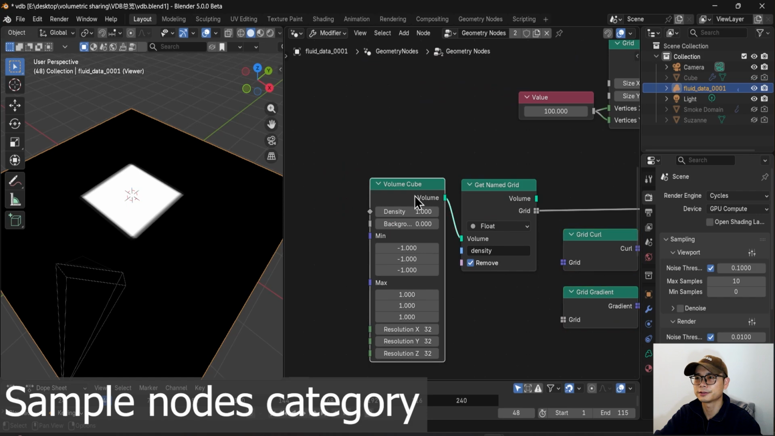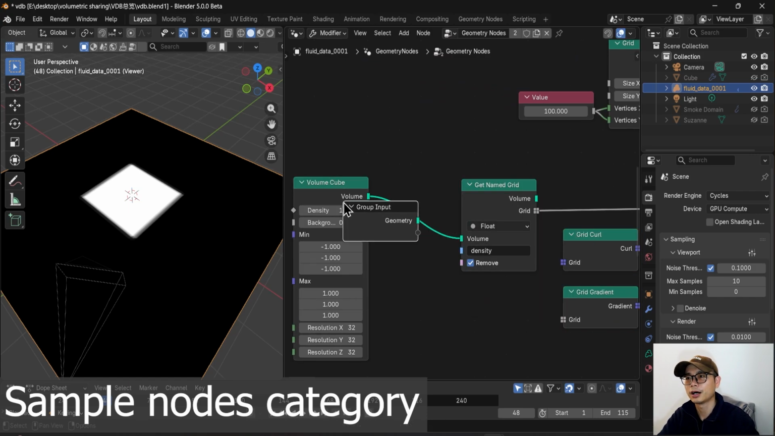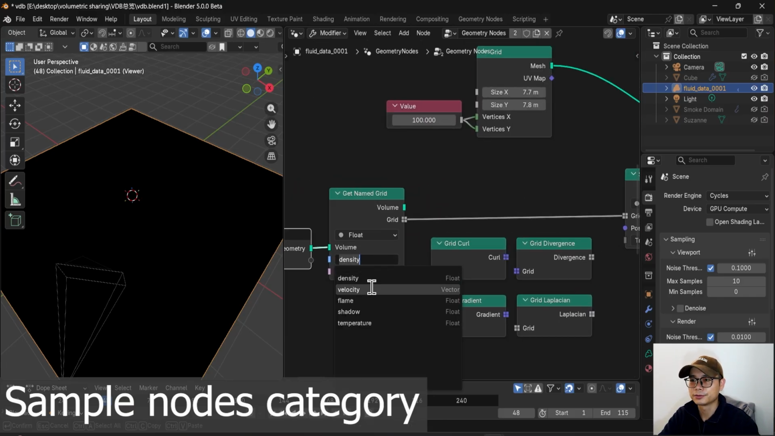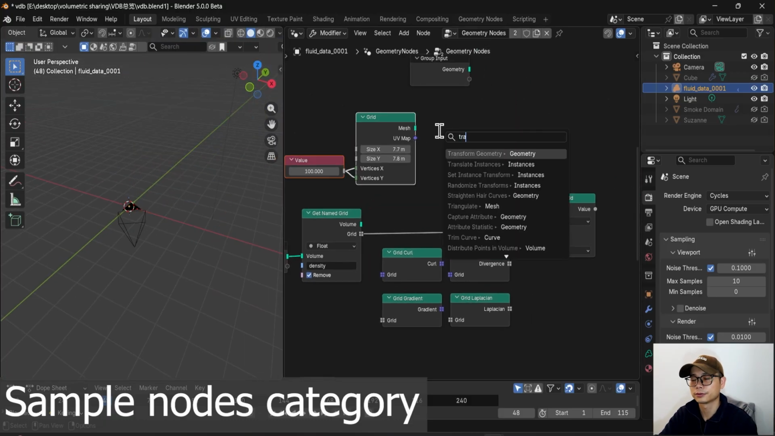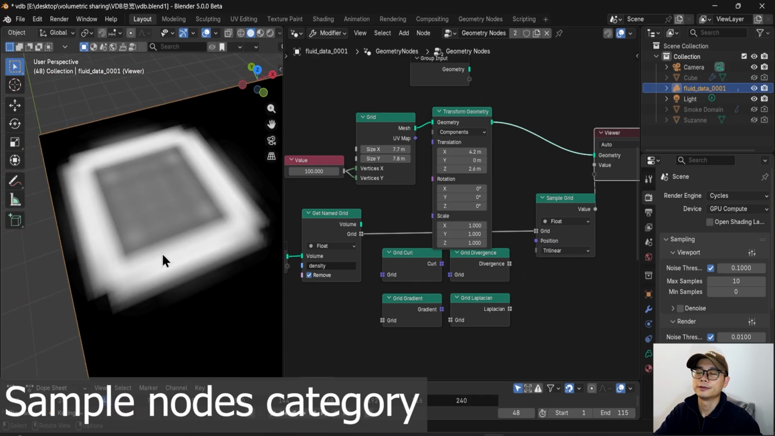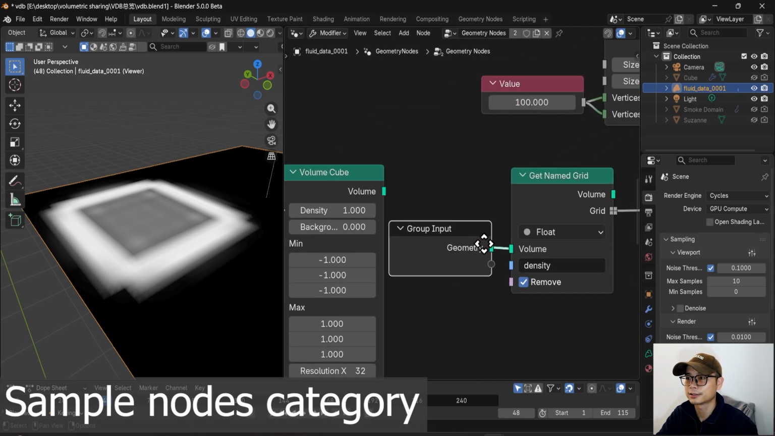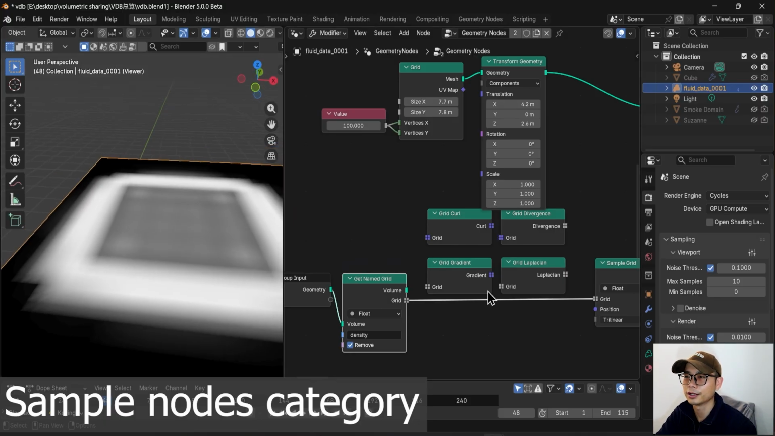I think this volume cube is not very suitable for demonstration here. I will use grid input. If I use this, I can choose from many here. So I can see where it is, and you can see this is Flyn's density. I think, yeah, Flyn's density. So here we have this black and white.